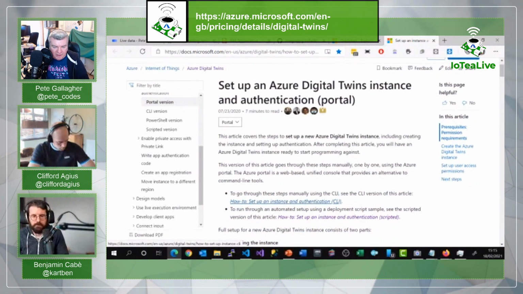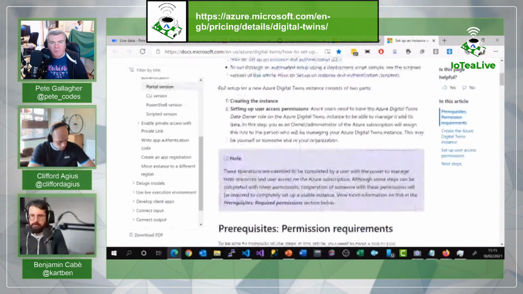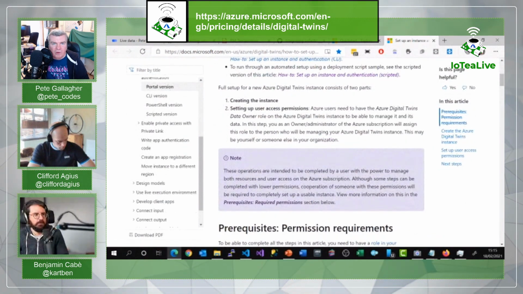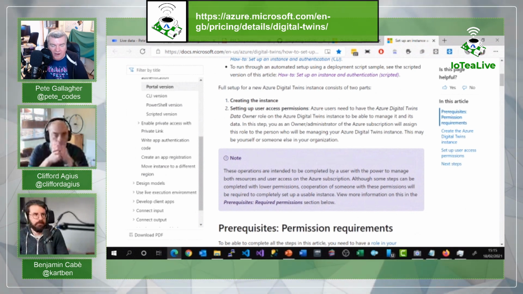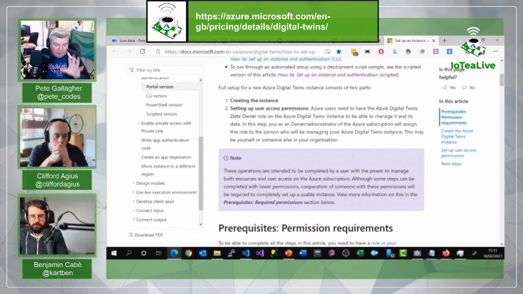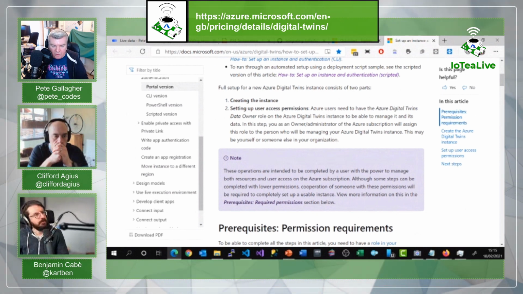But I think most people, if you're doing any in-depth work with Azure whatsoever, you're probably going to be using the CLI or ARM templates or Terraform or something like that. But we'll do it with the portal. So we need 2 steps here: create the instance and then set up the user permissions.